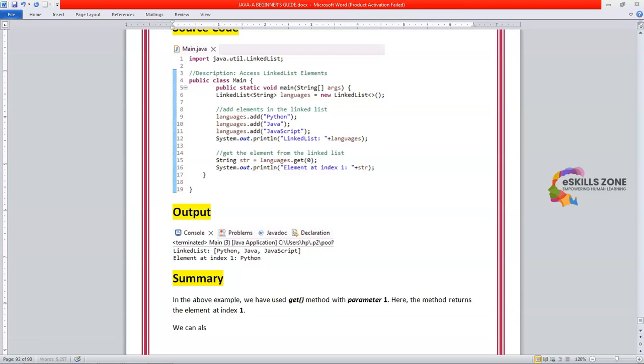We can also access elements of the linked list using the iterator and the listIterator method.